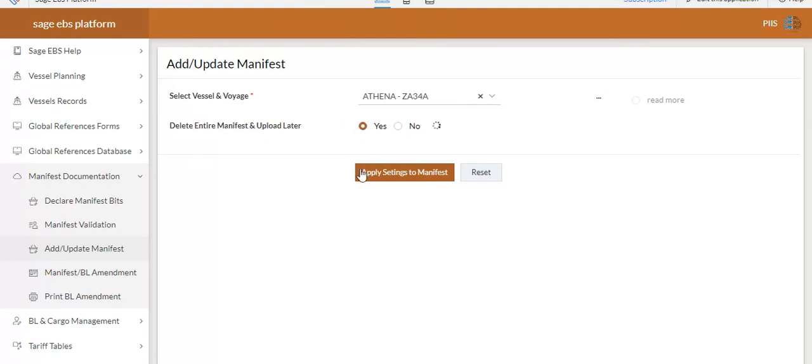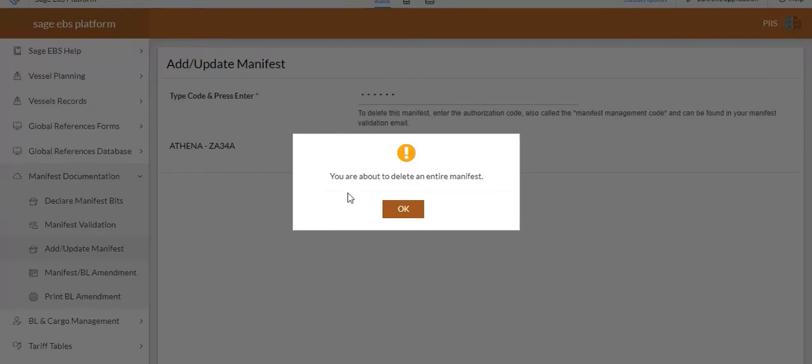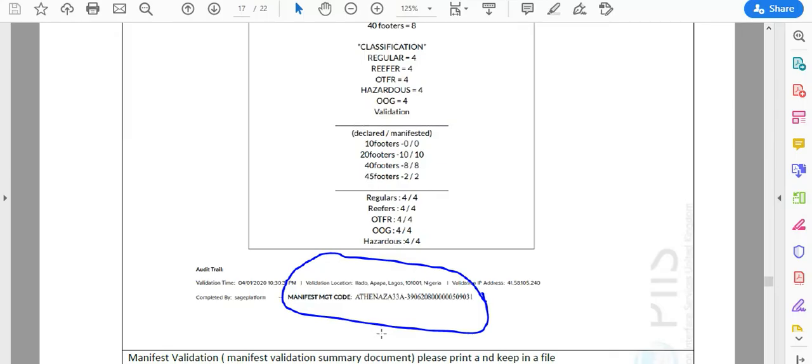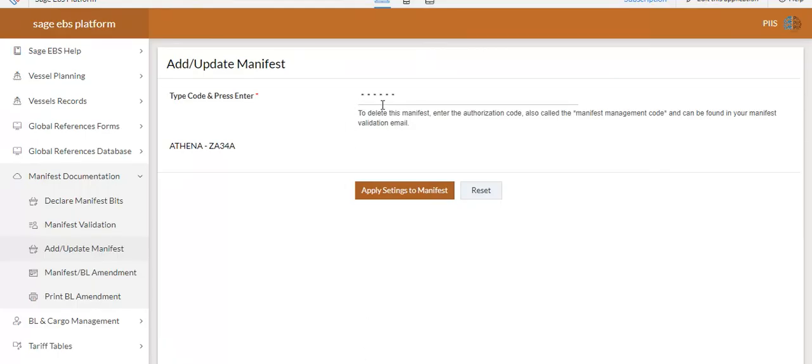Clicking on yes gives you another pop-up which says you are about to delete an entire manifest. Once you are sure about that, you click OK, which now tells you type code and press enter. This code is the one I showed you, the manifest management code, which will be used to do the addition or update of the manifest. But for the sake of this video, we won't be adding that, so we'll leave that as it is. Once you are done inputting the management code, you apply the settings, and you start the process and make sure that everything goes as planned.